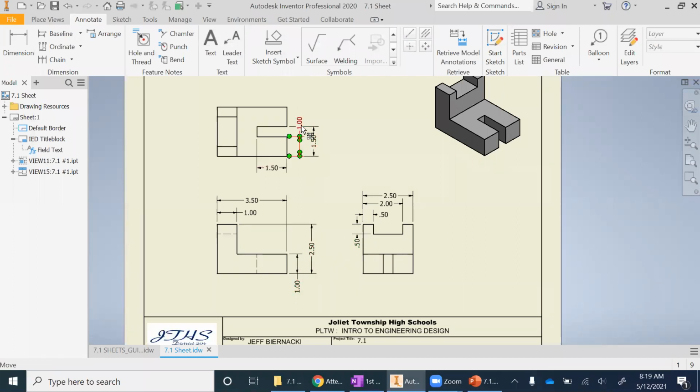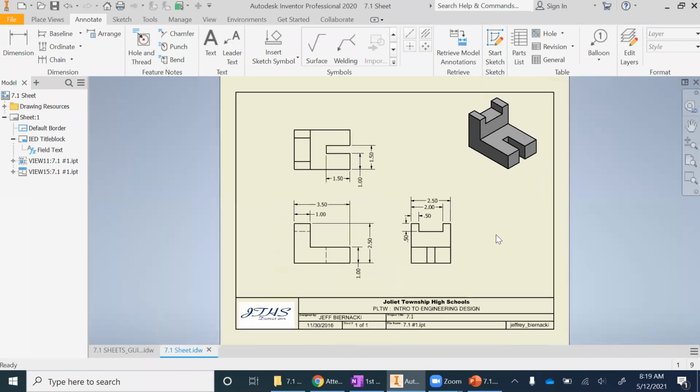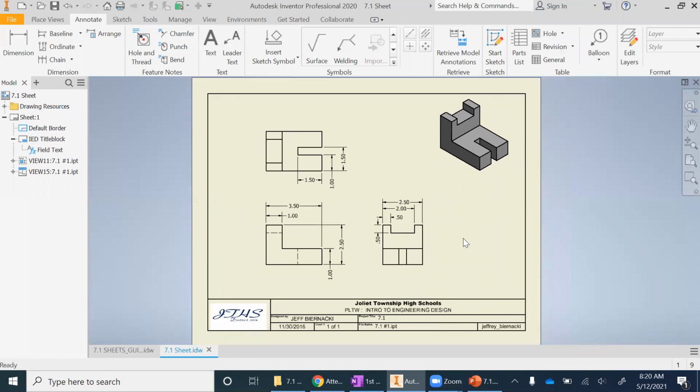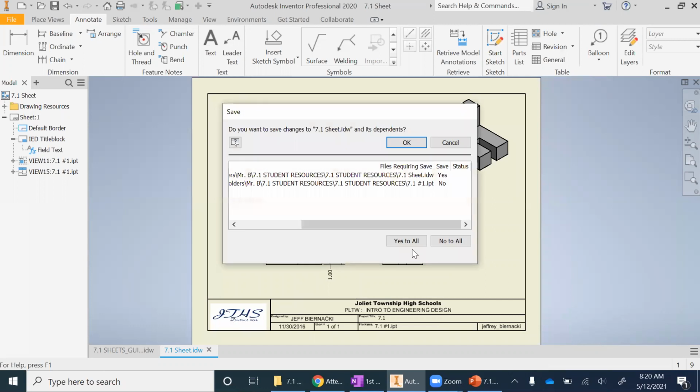So some of these, like this one, we can probably move that down, clean it up a little. The rest of the numbers are staying on the inside. So now we have our inline datum dimensions. Okay, so that's our first one. Make sure I save. And then I'm gonna do the second one here too.